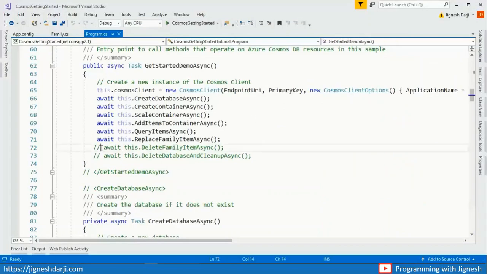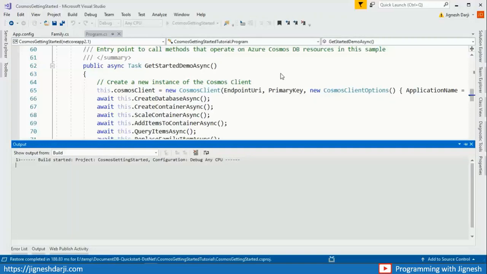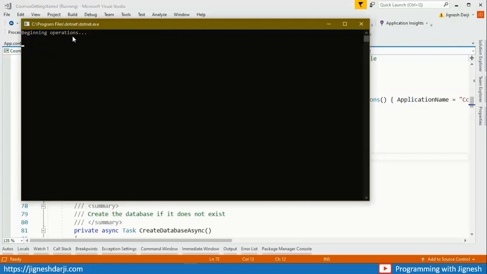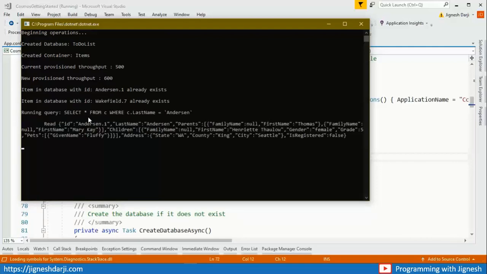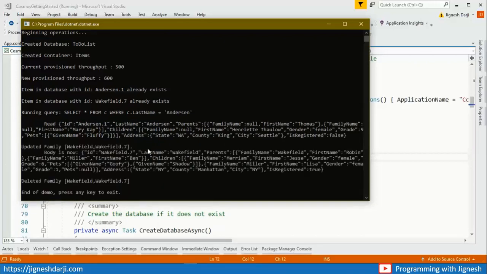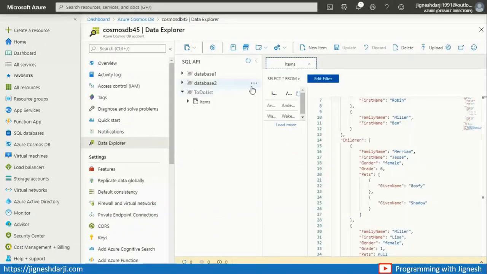I commented out the two methods, that is delete family items and delete database cleanup. So let's undo the comment on that delete items method and run the application again. The database is created, the database content is there, we have throughput already 500, so it's increased with the 100, so right now the 600 items already exist, so it's not creating new ones. So our query is executing, and update family details is also there. And the last thing to be noticed is that it deletes the family details with the id 7.